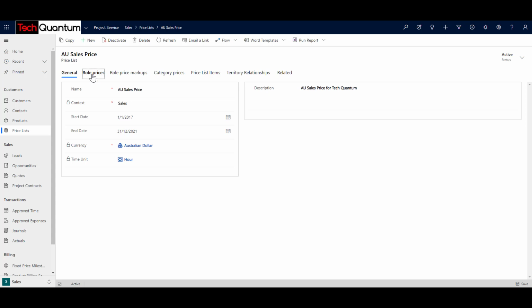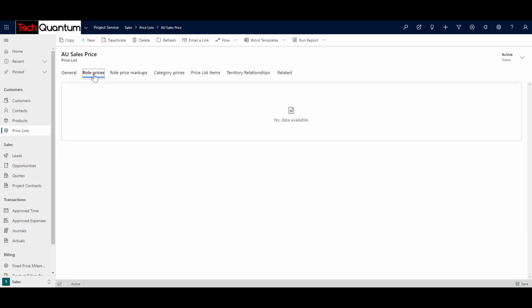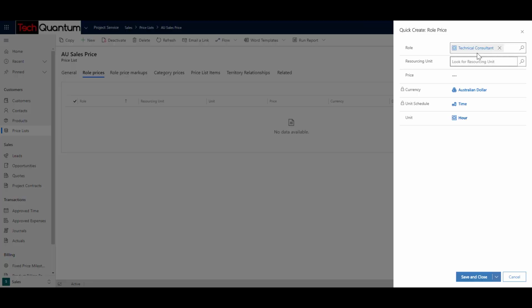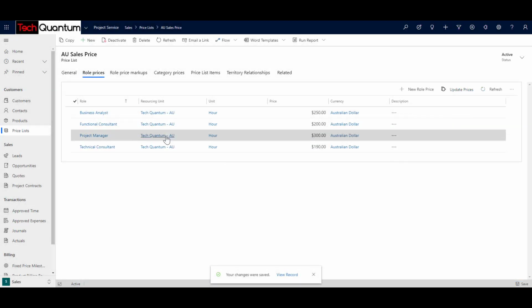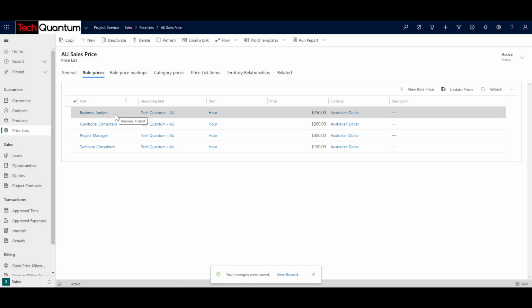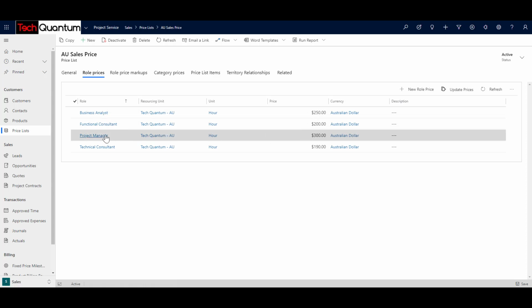And again, we can go to our role prices. Now, again, in this case, we are defining the sales price, but the steps are same. So we can go to new role prices. So for technical consultant and for the organization unit Tech Quantum AU, we are going to charge the customer $190 per hour, and the currency is Australian dollar, unit schedule is time, and unit is hour. So similarly, we can go ahead and add more role prices. So as you can see over here, I have added the other roles as well. The business analyst, $250 per hour, functional consultant, $200 per hour, and project manager as well, $300 per hour.